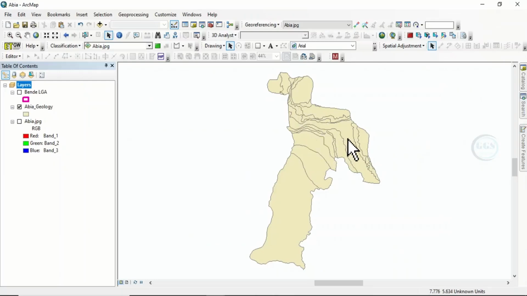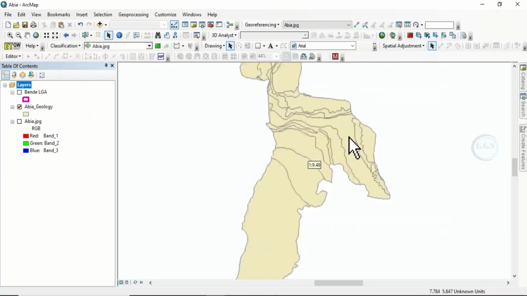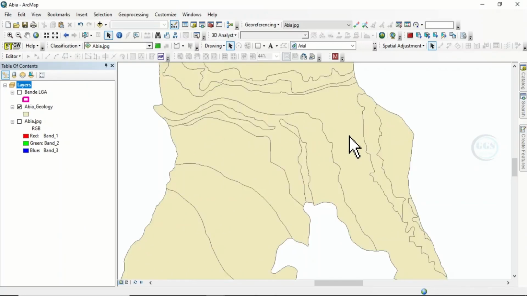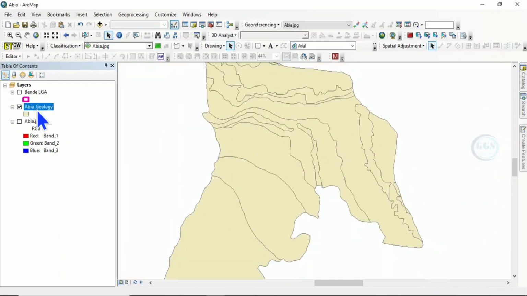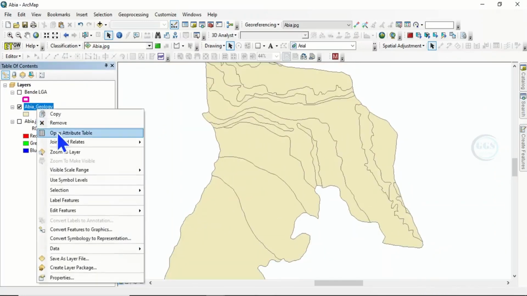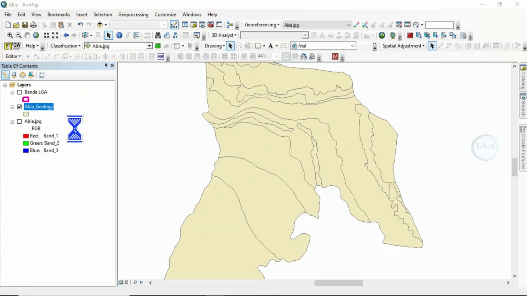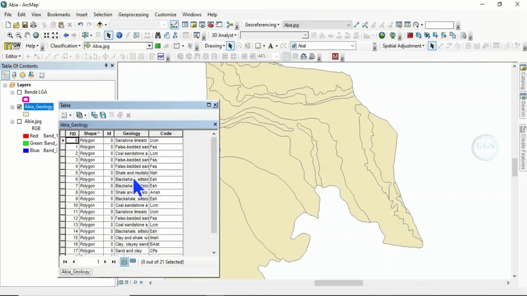This is the Abia State geological map that we have converted to Shapefile. If I right click on the layer and open the attribute table, we can see the geology and the code as used by the Nigeria Geological Survey Agency. So we have done the conversion.